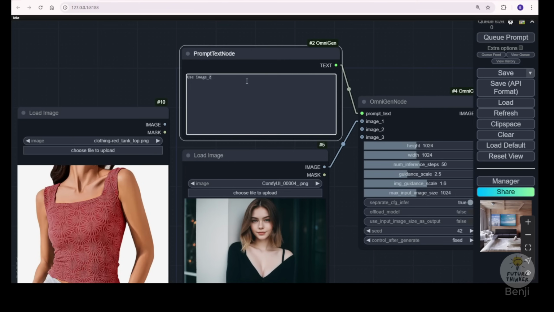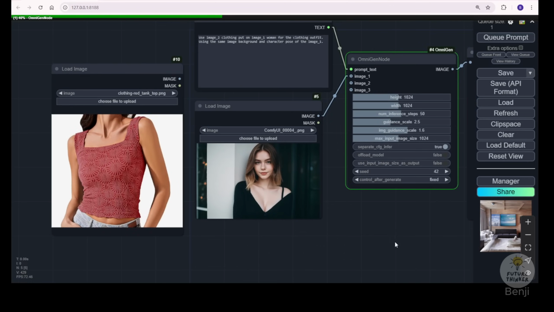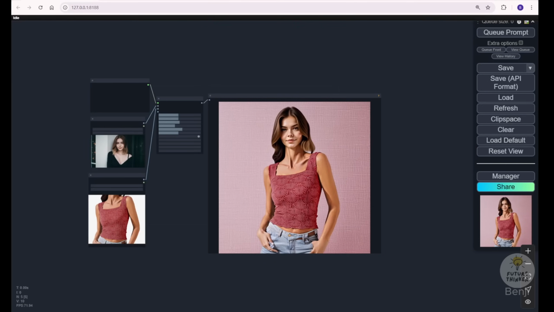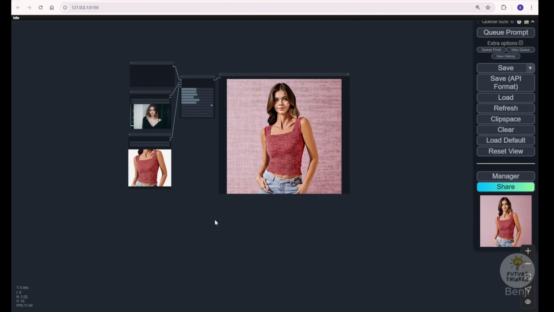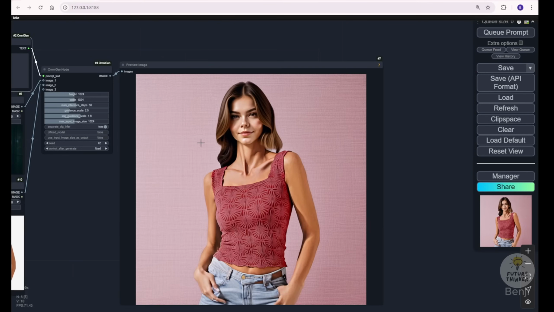Now let's explore virtual try-on features, which I found particularly interesting. In this example, the woman is wearing a red tank top with a pattern on the top surface. I'm using the second image to place the clothing onto the woman in the first image as her outfit. This will also change the background in image 1, resulting in a different look. Here's the output image. As you can see, the woman is now wearing a red tank top with the original pattern from the source image.